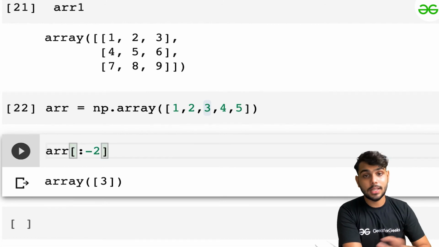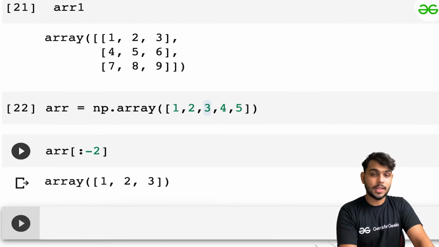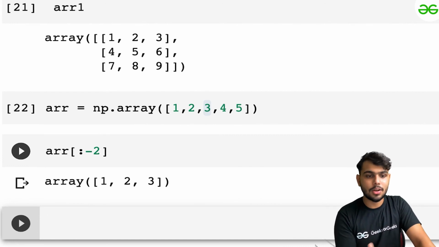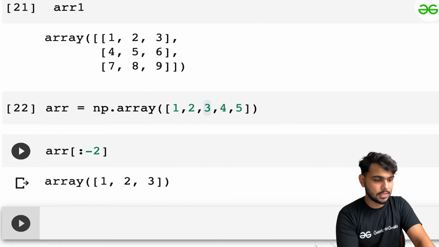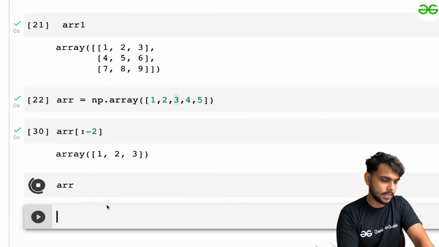How to get all the elements except the last two? This is what I can do. So this is how indexing works. This is how we can access the elements from an array using indexing. This is just an example of a 1D array. Let's see how we can work on 2D arrays.